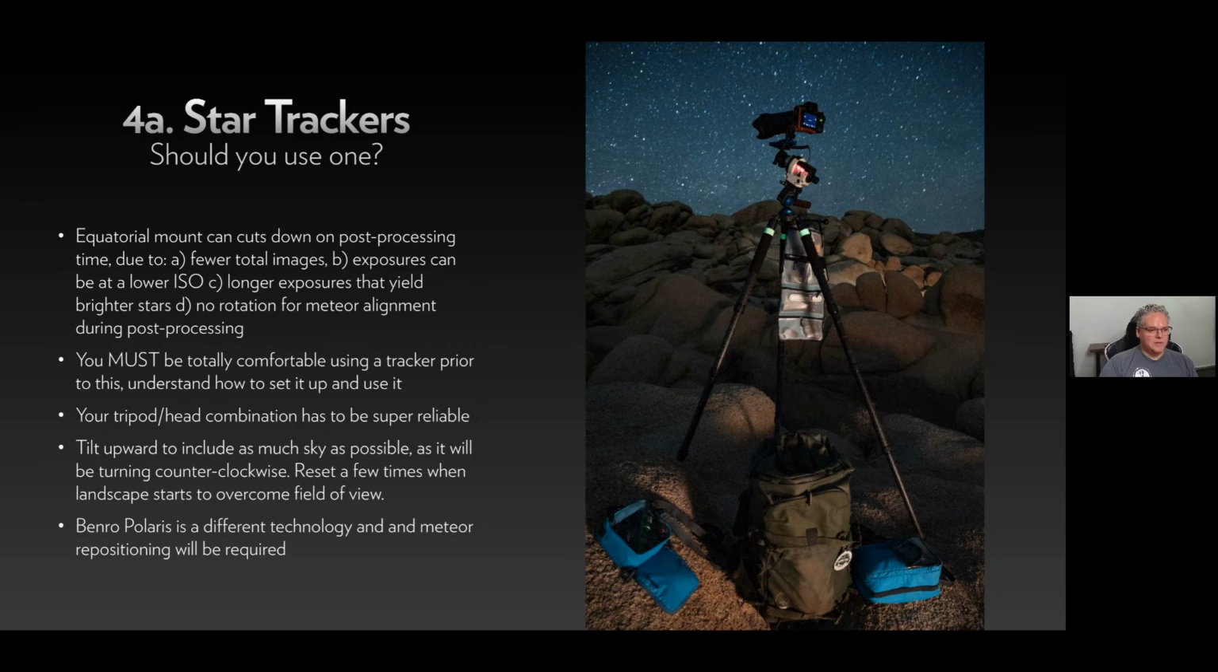Really quickly, let's talk about star trackers. Should you use one? Yes, you can. If you use a GEM, a German equatorial mount, it's going to counter-rotate against the rotation of the Earth, and you can keep Gemini in view, and you're not going to have to rotate any of your images later to make a radiant image. It's pretty awesome. But if you do that, you're not going to have the same landscape, but that's fine. You shot your landscape image separately.